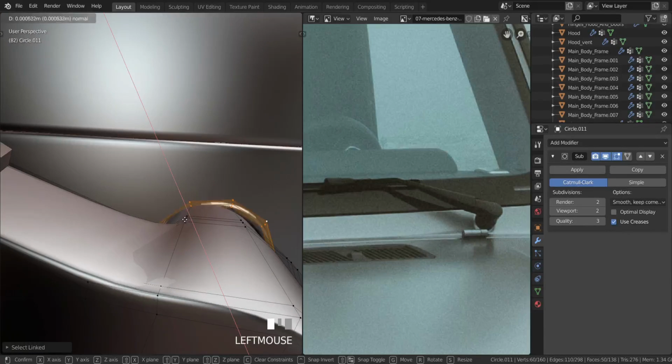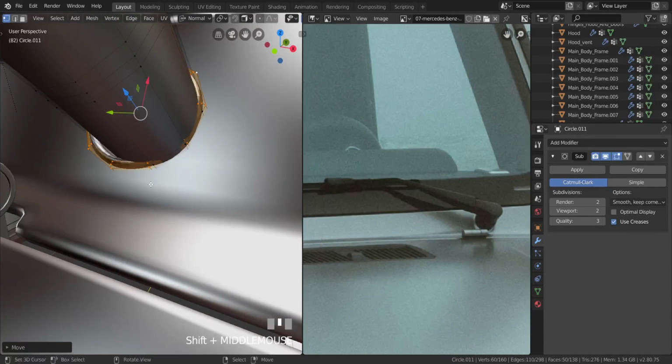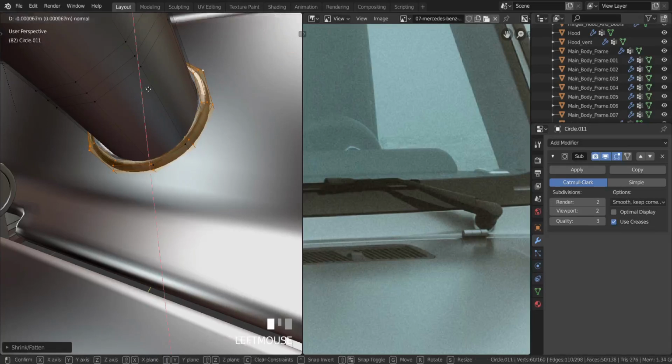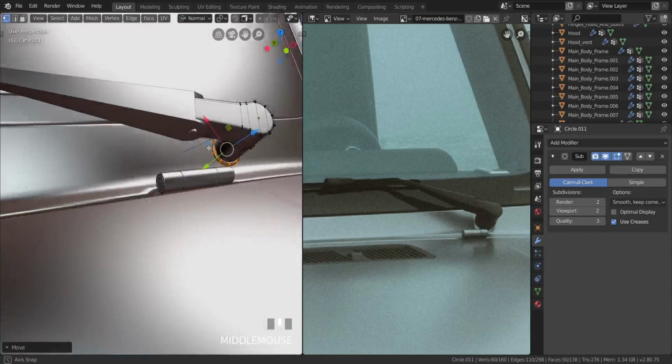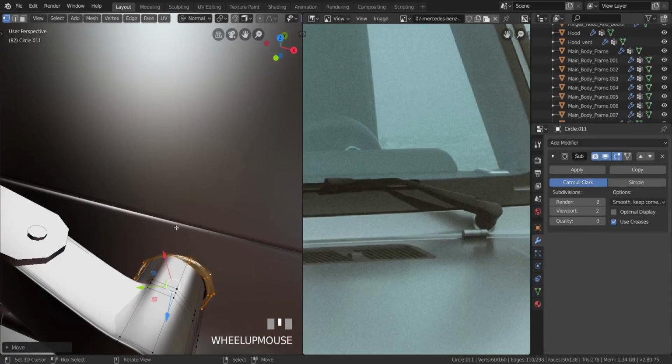Just move it in the X, move it in the Y, in the X, some more. I don't know, it's not fitting too well. So let's press Alt and S to shrink this up some more. Move it in the X, in the Y, and pretty sure this should actually look good on it. I'm not so sure though.